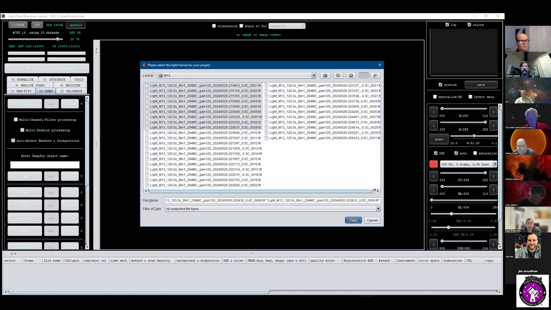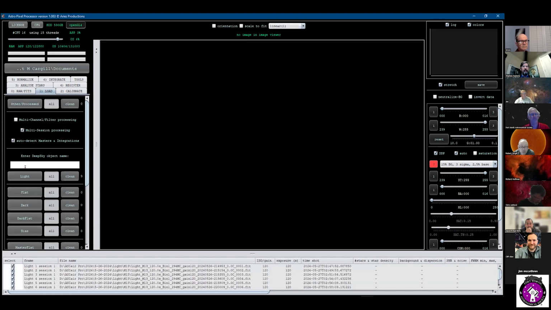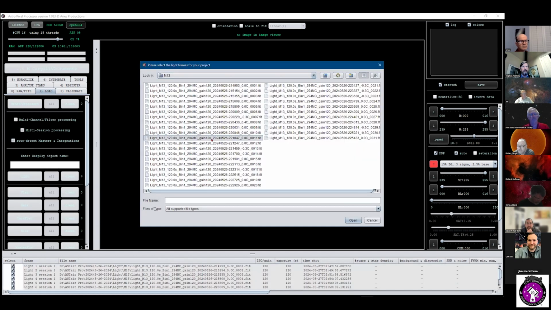Okay, when you open it up, this window will pop open. Forgive me, I haven't used APP in a few months. But anyway, you want to choose session 1. Okay, and then open up your lights again and select. Okay, for people that are new to APP, to select your files, click on one, come down halfway or so, click the shift button, then the left mouse button. Then you'll highlight the ones that you want.